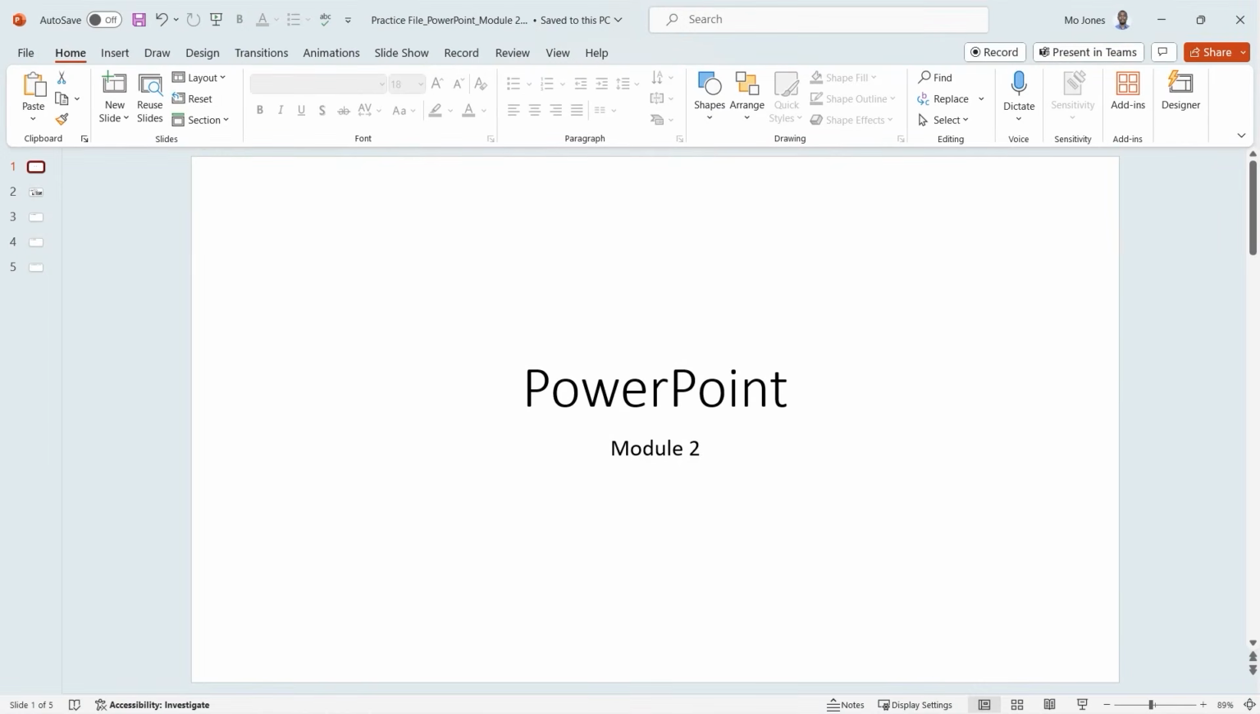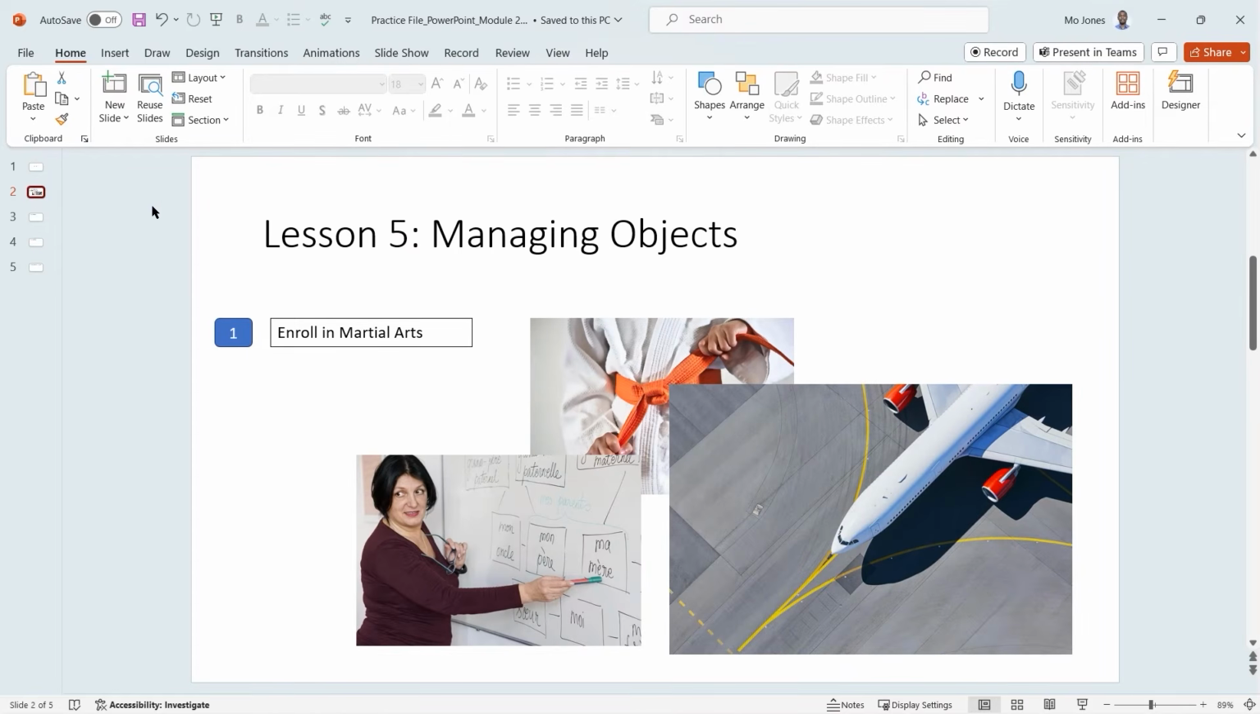Welcome back. Let's go ahead and dive into Module 2. I do have my practice file open here for PowerPoint Module 2. Please make sure that you have that open. We have 5 slides here. Here's the title slide. And we have our 4 lessons. So lesson 5 is about managing objects. I already have some content on this slide for us. We'll take a look at different ways that we can manage them.